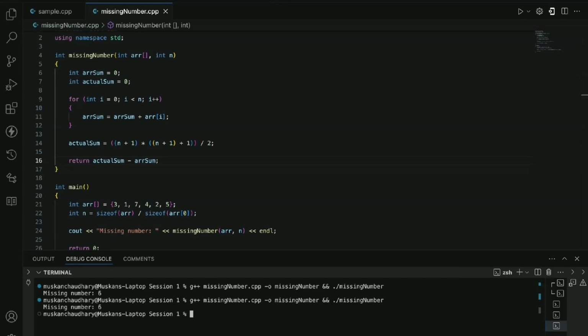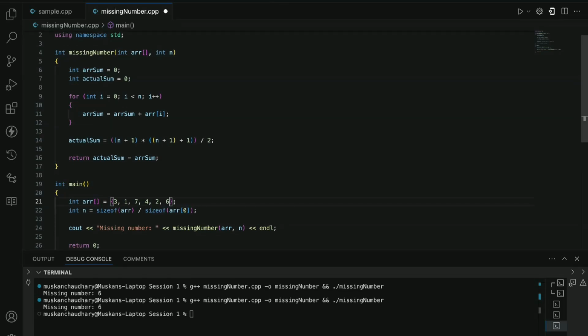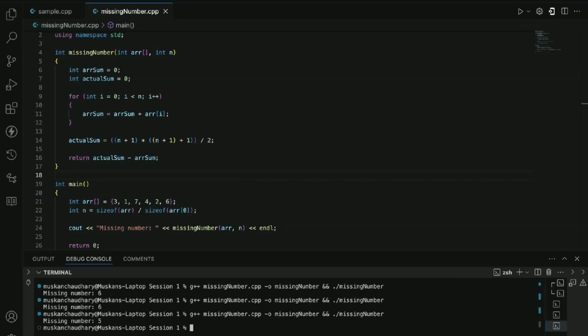So let's run this and check. So we are getting the missing number as 7. Sorry, we are getting the missing number as 6. If we remove 6, now the missing number should be 5. Yes, so we are getting the missing number as 5.